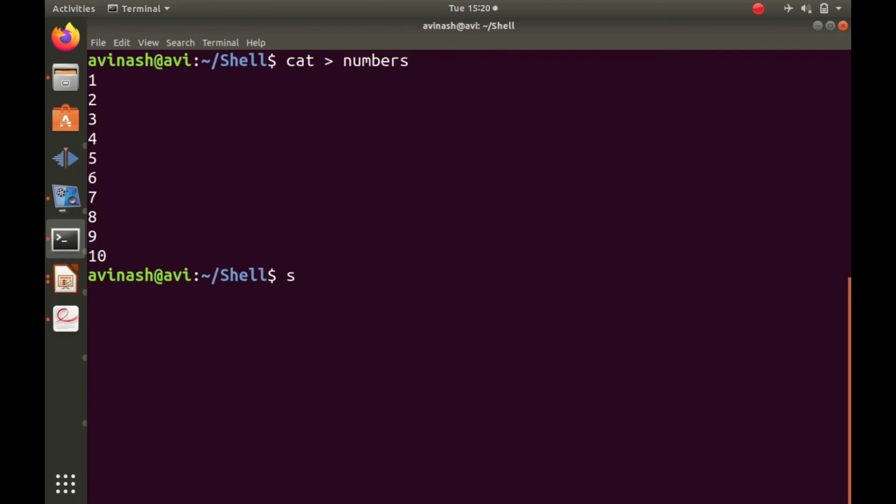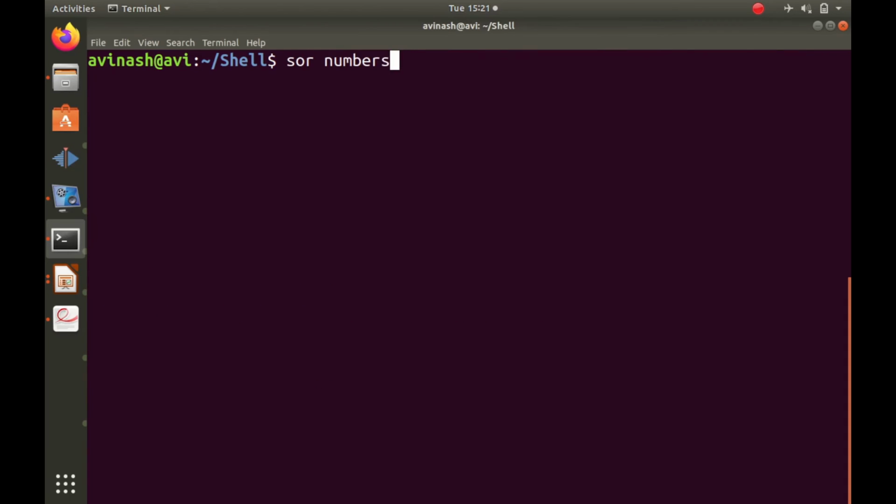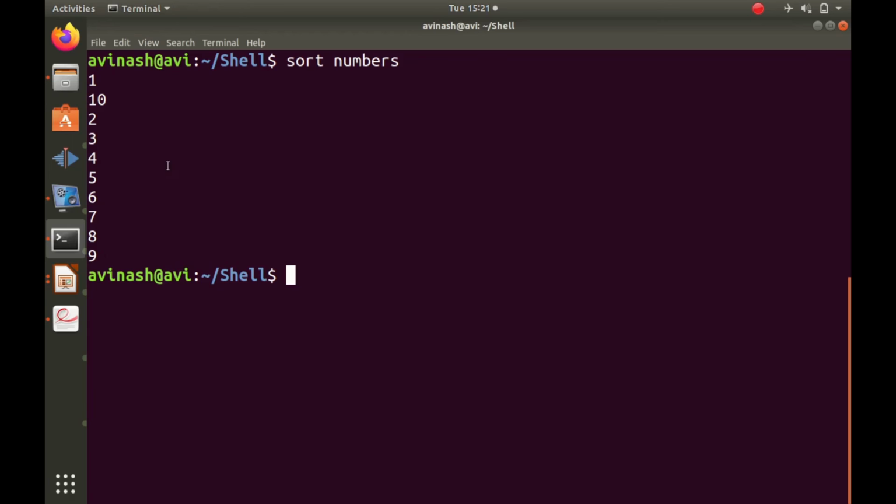Okay, so already these are sorted. So let us check what result we will get. Sort numbers. If you observe the result, now these results are 1, then 10, then 2, 3, 4, 5, 6, 7, 8, 9. So why did this 10 come here? Because it is sorting the file alphabetically.